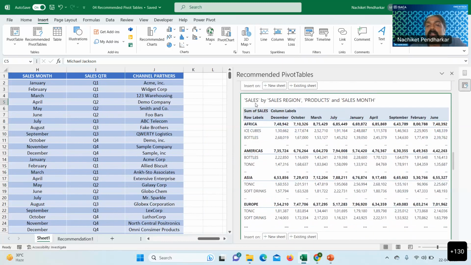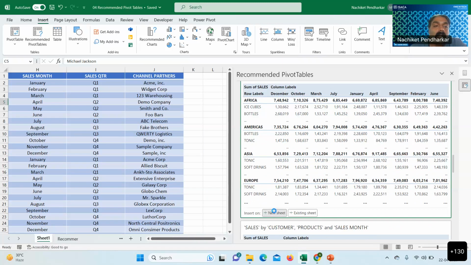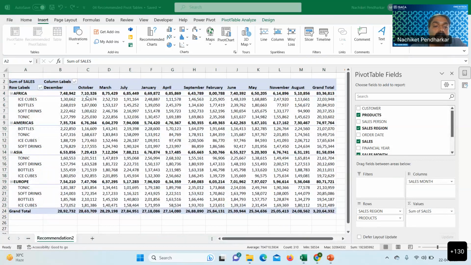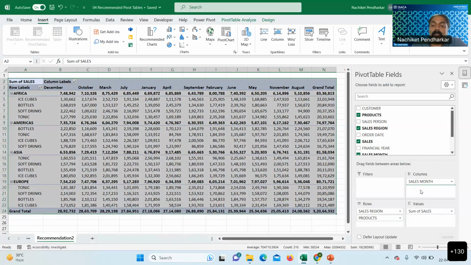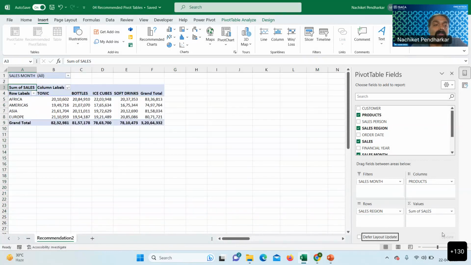This one seems more interesting to me: sales by sales region, product and sales month. So it gives me a lot of information. If I find this interesting, I can always insert it. And it may not be so straightforward for anybody to create this kind of pivot table because here you are involving multiple fields. Needless to say, if you disagree with the layout, you can always change it. You may feel that this product should have gone in columns and sales month should have come in rows, or maybe salesman should have gone in filters. You can have it that way also.